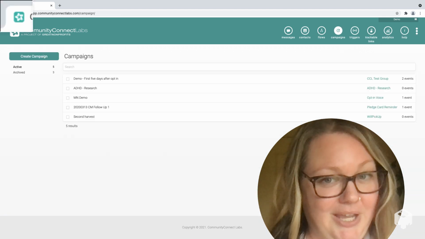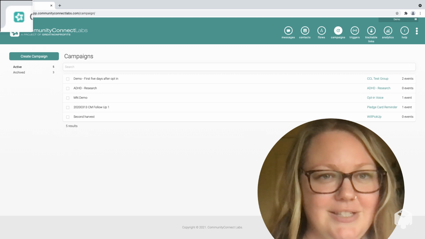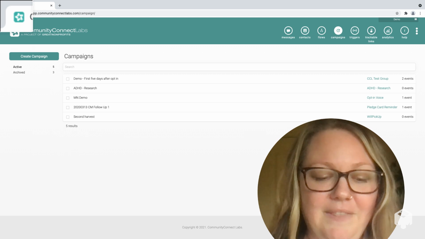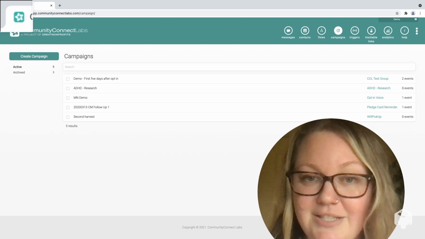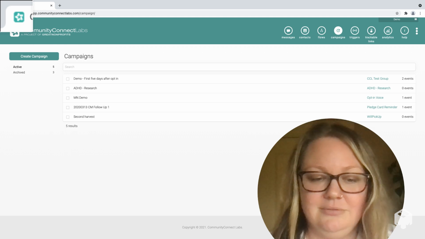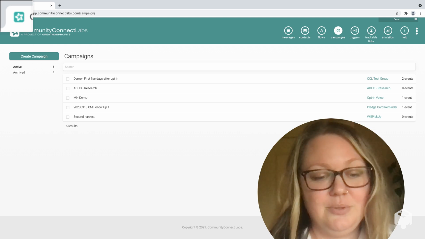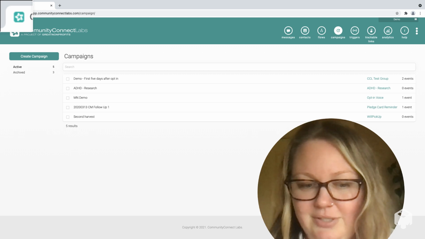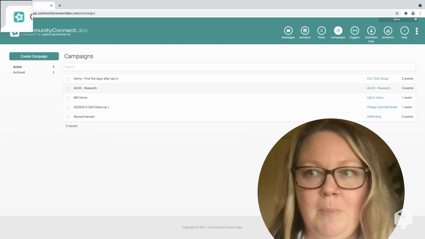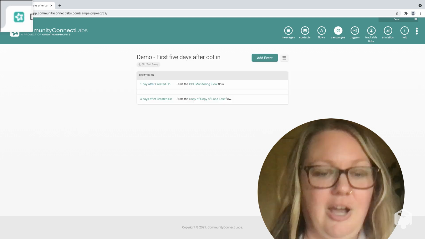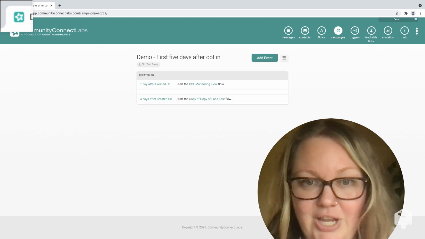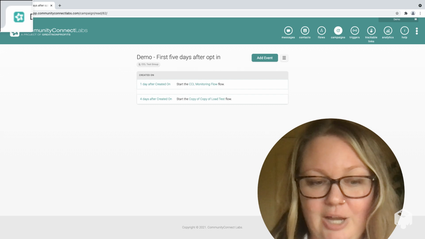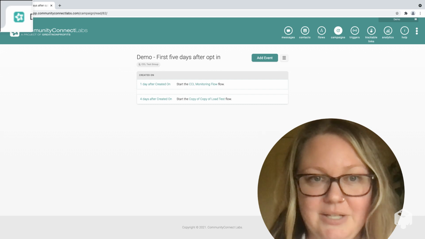Jumping over to campaigns. So campaigns are different than flows in that they initiate a sequence of events based on a specified timeline. Most often, we use campaigns when we want users to receive a standard cadence of SMS messages. So, for example, one day after a user opts in, we want to send them message A. And then 4 days after opting in, we want to text them message B.